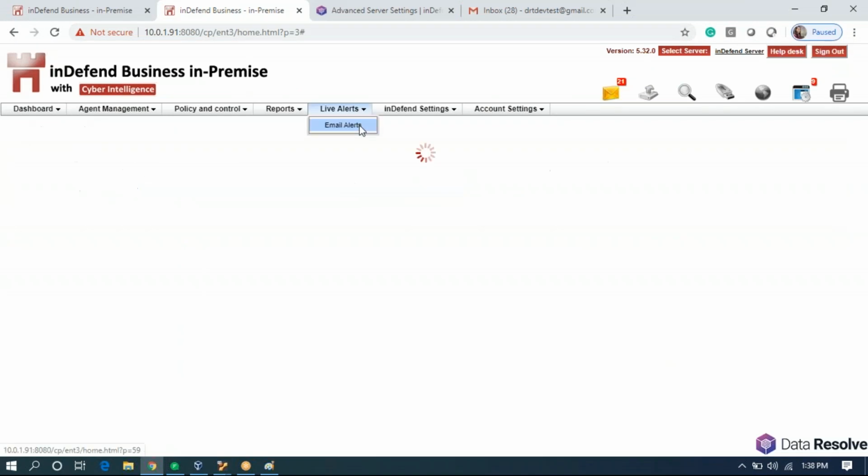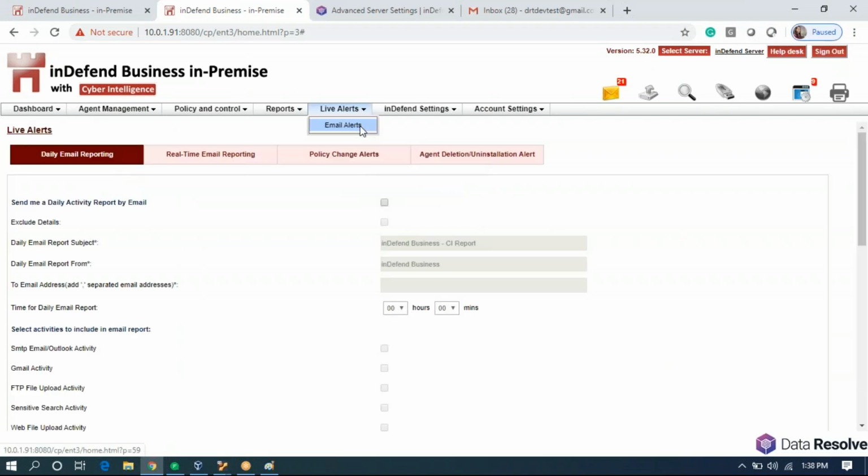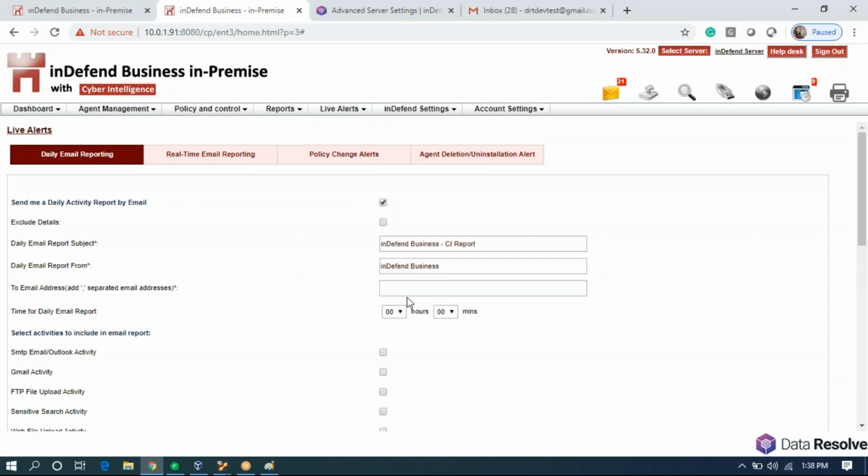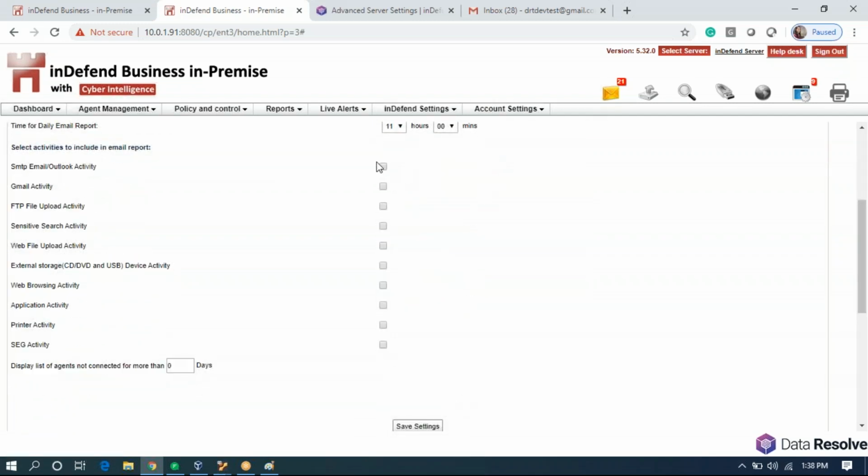Last is live email alerts. If you want, you can enable daily email reports to be sent to a defined email ID every day. For example, I mentioned this. Enable it, define that every day at 11 a.m. email incident reports should be sent to me for all these channels. Right, and I can save this.